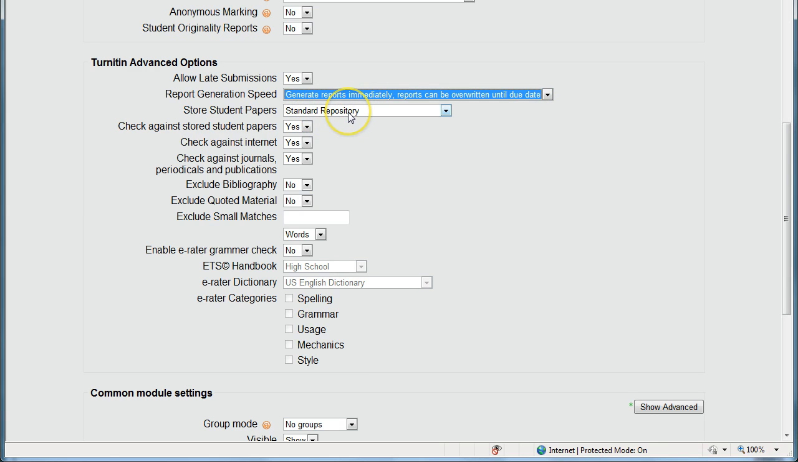And store student papers, leave that as standard repository. Check against stored student papers, internet and journals, periodicals, publications. You probably want to leave those on so Turnitin can do all of its anti-plagiarism checks. You may want to exclude a bibliography and exclude quoted material from the checks, because those are probably not necessary. You don't really need any small batch, excluding small batches in words and percentages, so you can just leave that where it is.